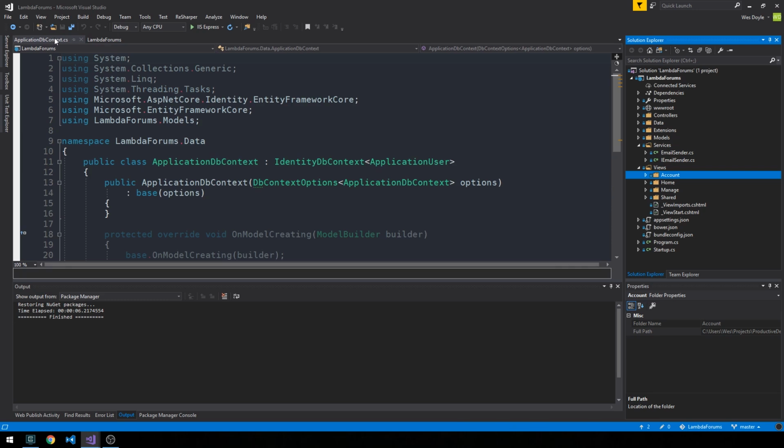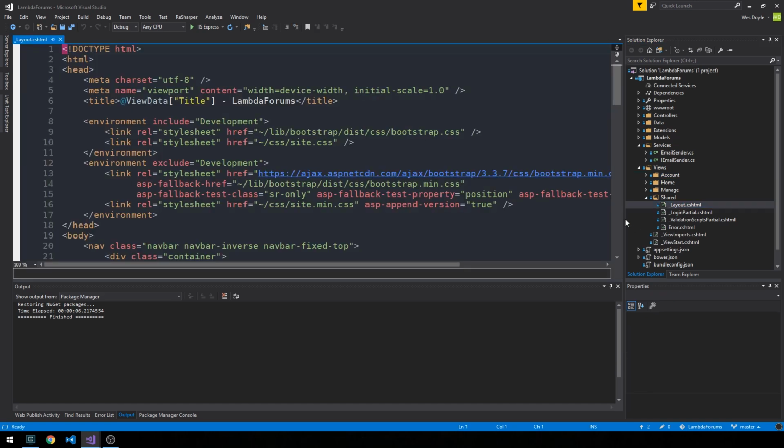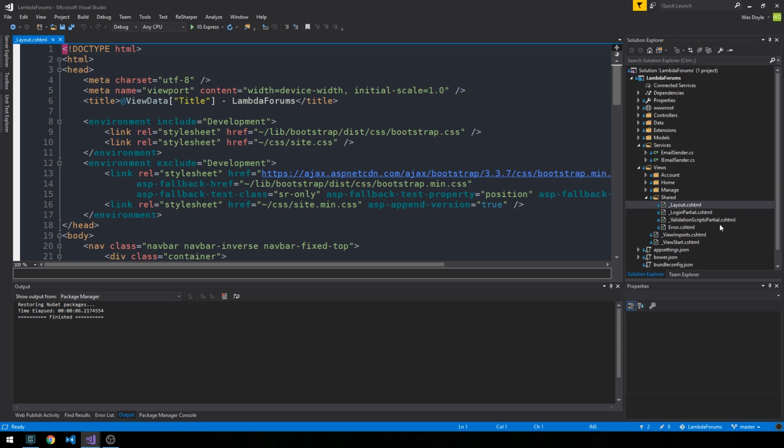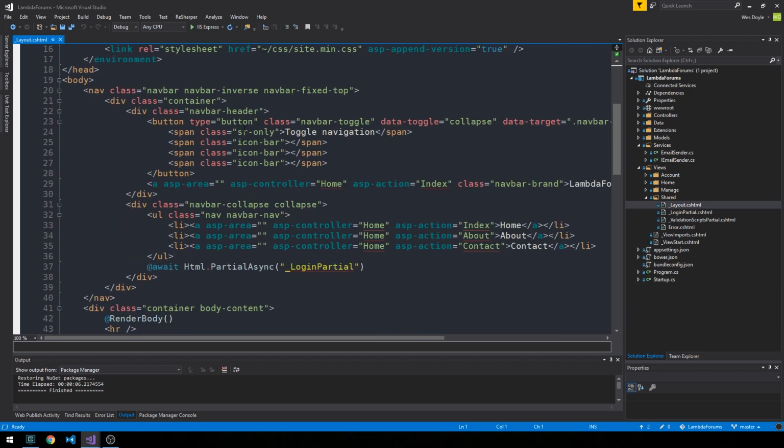And I'm going to close each of these files as well. And then we have some template files here. So if we go inside the shared directory, you can see that we have a layout file as well as a login partial. We've got some validation script partial and an error page. So this layout page that you see here in our shared directory, in our views directory, is basically the page that all of the other views in our system will be rendered inside.